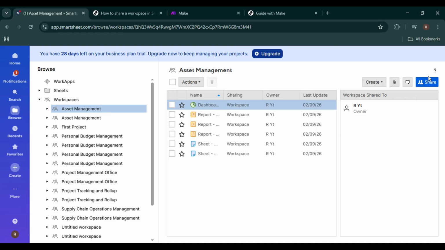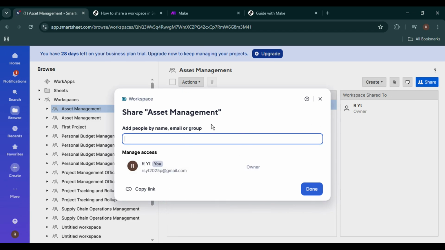Once you're inside the workspace, look toward the top area of the screen for the Share button. The Share button is typically located in the upper right corner. Click on Share to begin the sharing process. A sharing window will pop up. In this window, you'll see a field where you can enter the email addresses of the people you want to invite. Type in one or more email addresses, separated by commas if you're inviting multiple people at once.